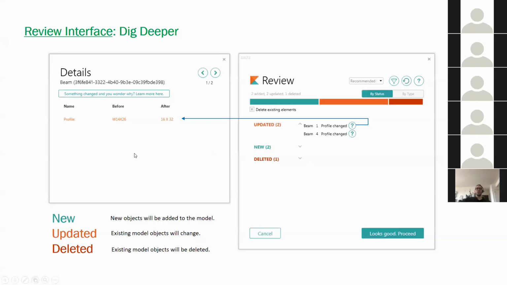Now, once you finally get to review your upload before you finally press the Look, Skip, Proceed button, you'll be presented with a series of options that says New, Updated, and Deleted. New says any particular element that is brand new. Updated says any particular element that has been updated with a new profile or other metadata. And by clicking on the little question sign, you can get a little deeper into that specific update and look into what is happening there. As here it says, before this beam was 14 by 26, after the beam has become a 16 by 32.